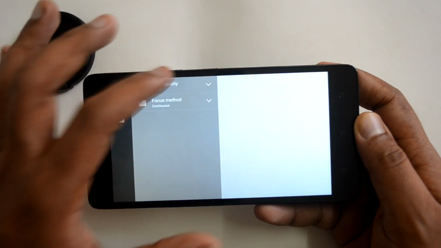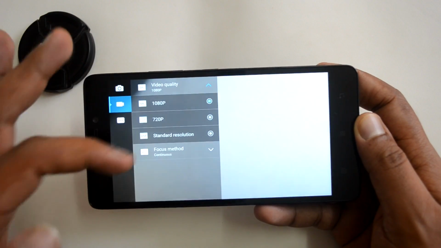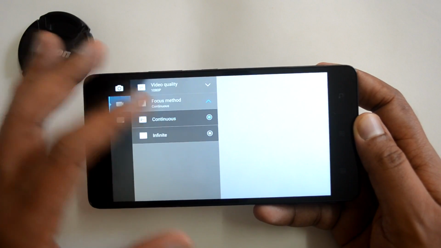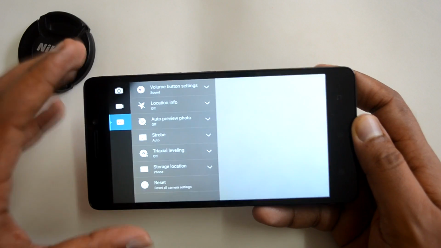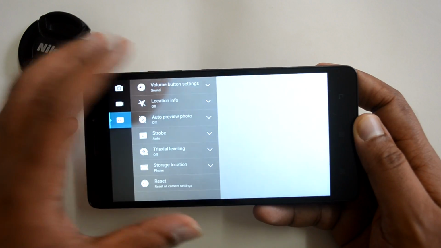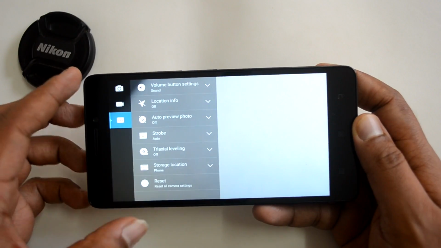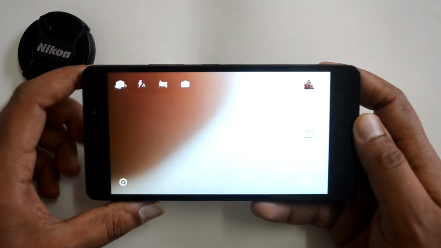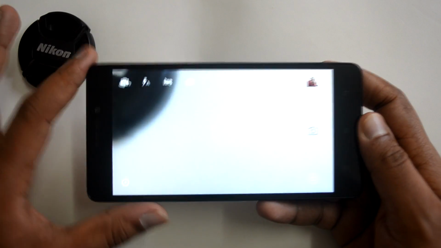Then you have the video mode. You have the resolution of 1080p, 720p, and the standard resolution. You can set the focus to continuous focus or infinite focus. And then in general options you have volume button settings, location, auto preview, triaxial leveling, storage location, and a few other options. So all in all, the interface looks pretty decent.